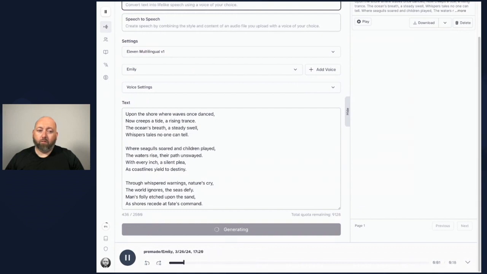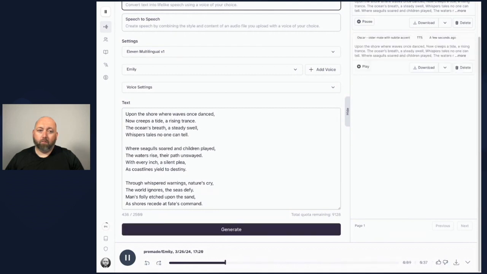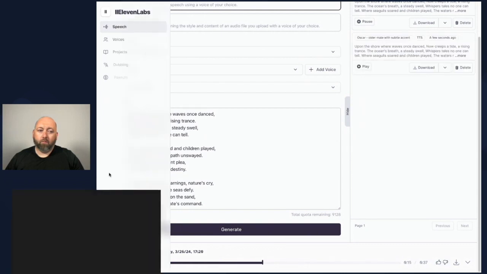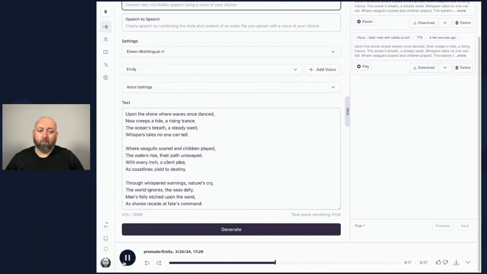Upon the shore where waves once danced, now creeps a tide, a rising trance. The ocean's breath, a steady swell, whispers tales no one can tell. Where seagulls soared and children played, the waters rise, their path unswayed. With every inch, a silent plea, as coastlines yield to destiny.